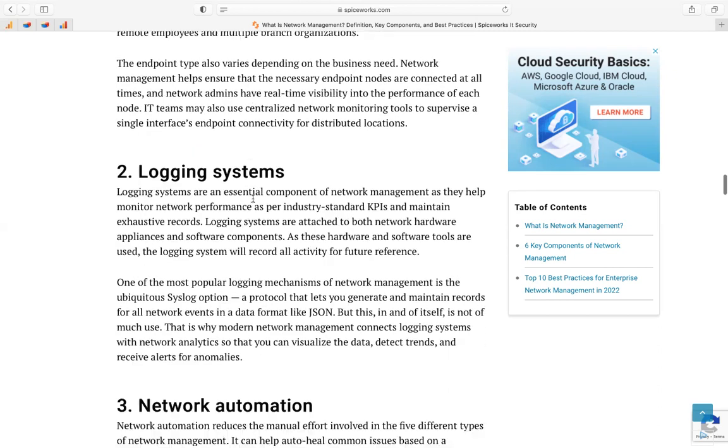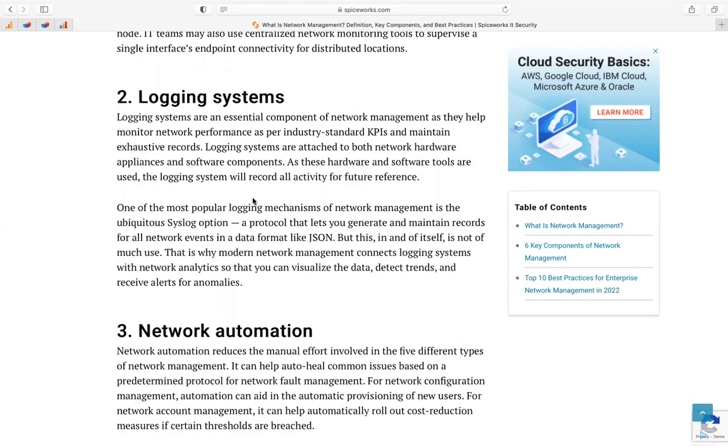And the second one is logging systems. Logging systems are an essential component of network management as they help monitor network performance per industry standards and maintain exhaustive records.